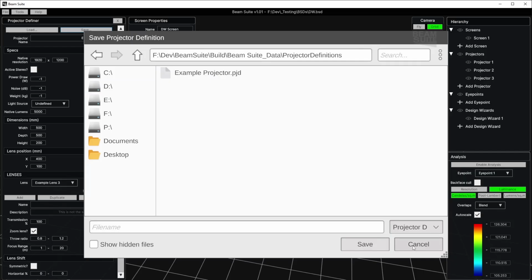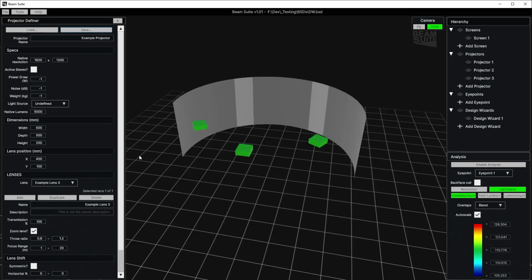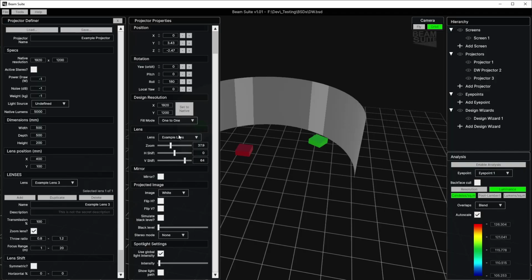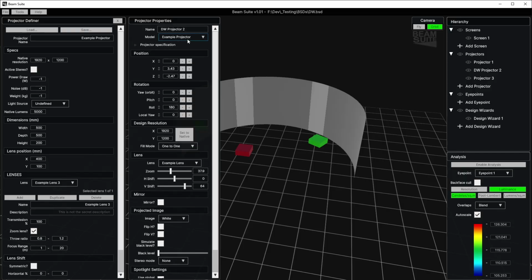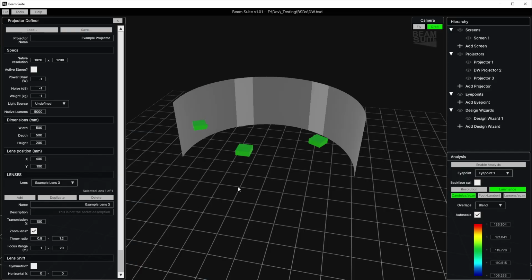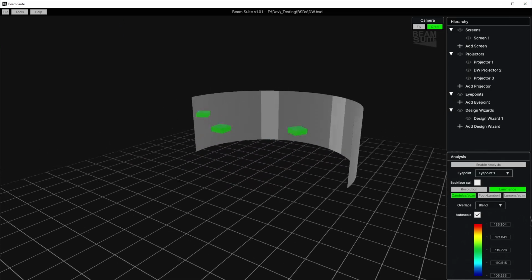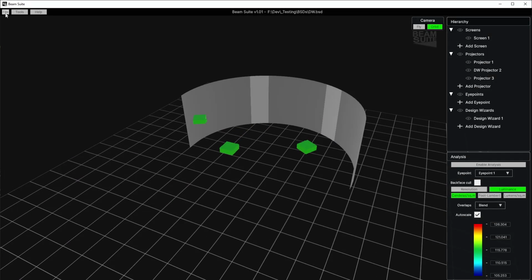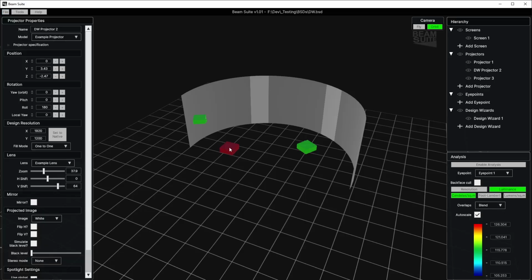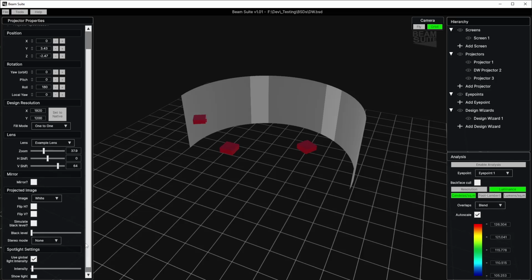In the future, it will be possible to select a custom location for definitions, for example a network drive or cloud sync storage, for sharing your definitions between multiple users. Once you've saved your projector definition, it will be available in the drop-down in the projector and the Design Wizard panel. If you're editing an existing definition, you may need to swap your projectors to a different definition and back again to apply the update, or alternatively save the design, restart beamsuite, and then load the design. This workaround will be fixed in a future version.